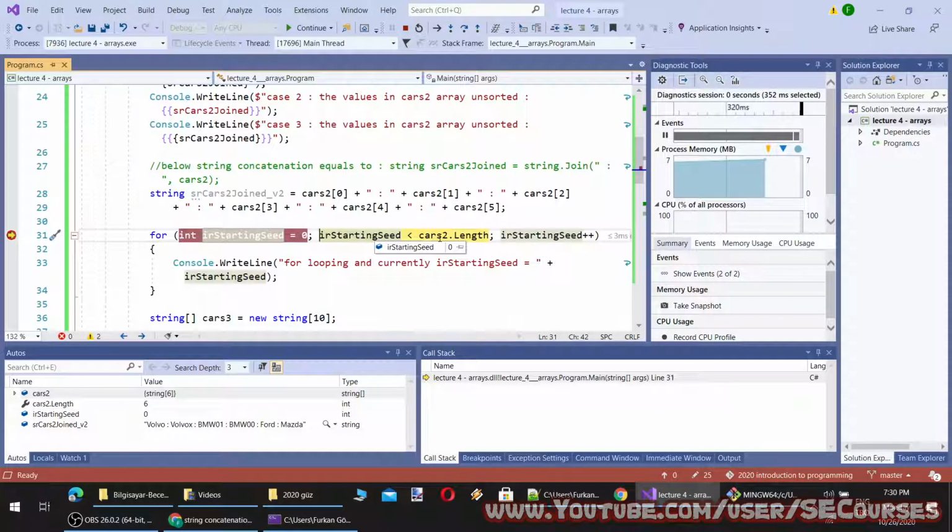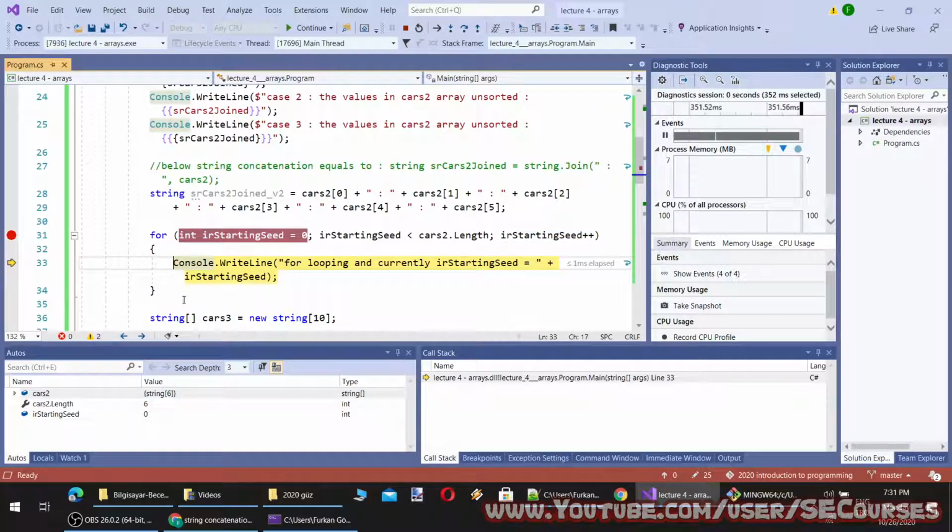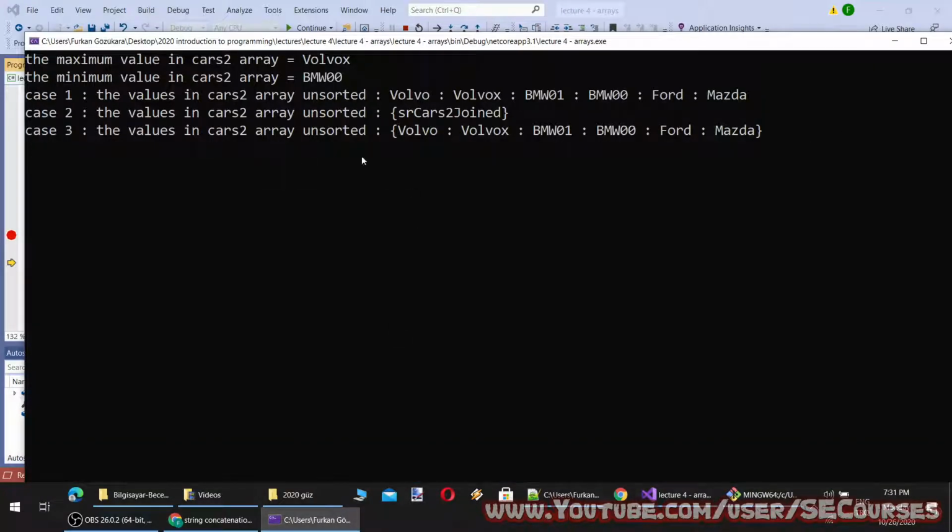You see, we are at the next step right now. And it is checking whether the starting seed is smaller than the value here, which is 6. So until the starting seed is equal to 6, it will continue to execute this loop. And you see after this step, it has moved to this step, not here. This will be executed at the end of the loop. And when I click the next step, it is coming here. These are printed on the screen.